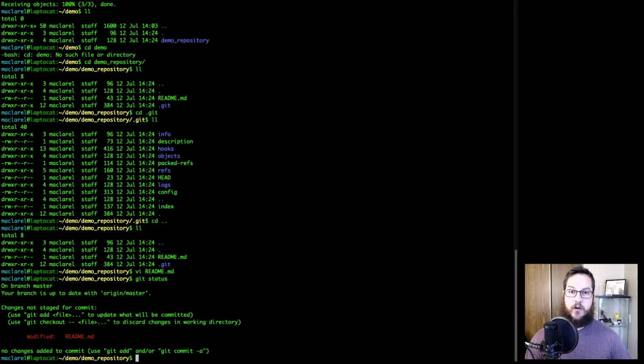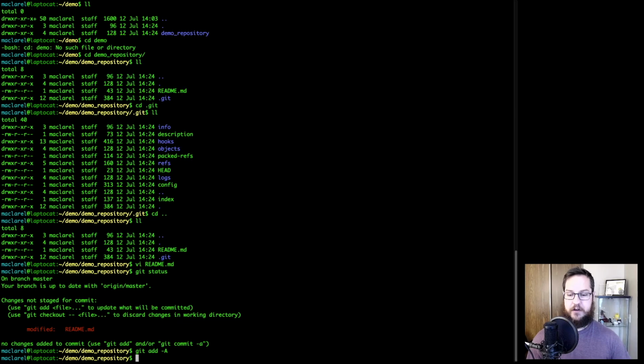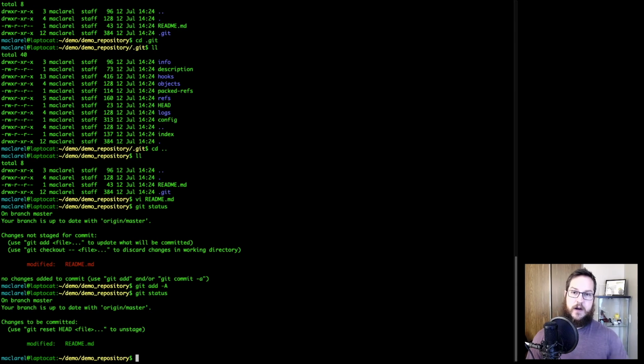The next thing we're going to do is take those changes and stage them, meaning when I make a commit, I want those changes to be included. Right now, we just want to add everything we've changed, which is a decent sort of blanket approach to it. So we're going to run git add -A for adding everything. Now if we run git status again, we can see that we do have a change that's going to be committed, and it is that README file.